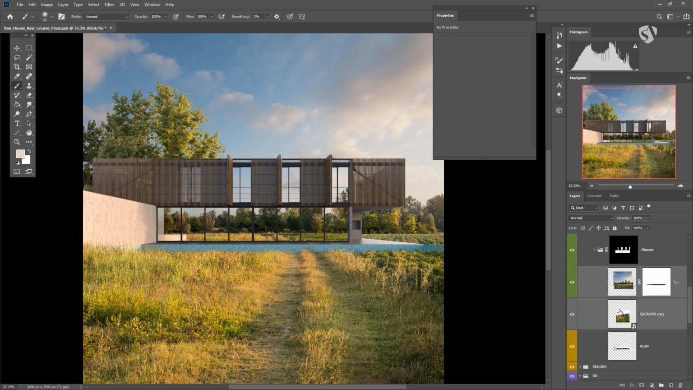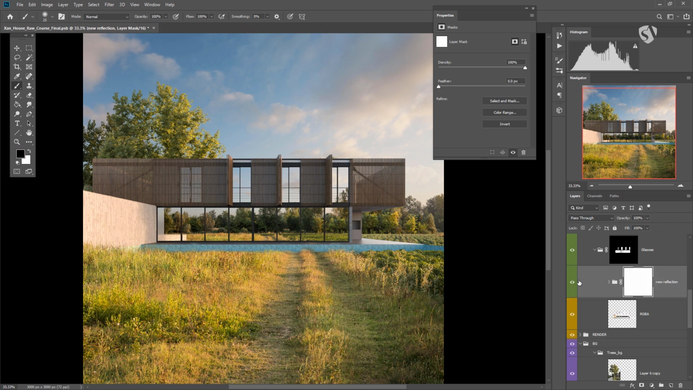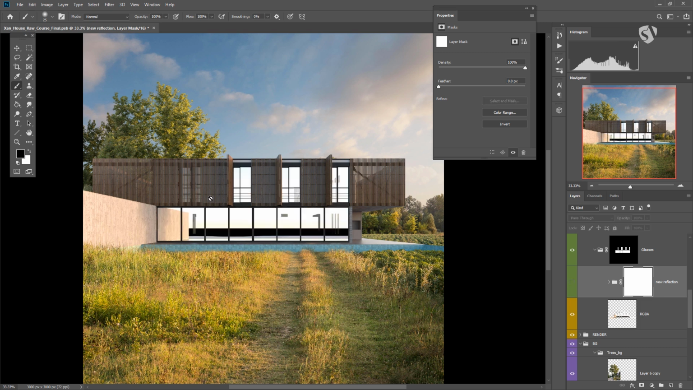But now we need to reveal the part of the reflection which is still correct. So I'm grouping these two layers together. I'm calling this one a new reflection, and put a mask on it and hide it for the moment.